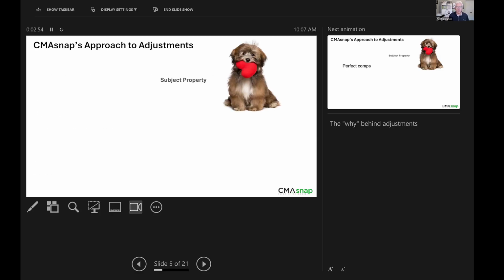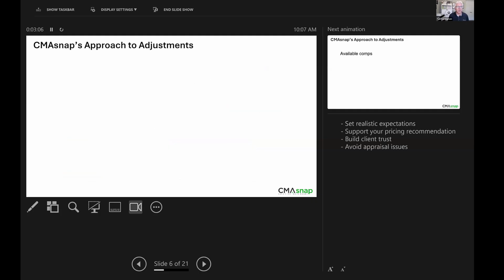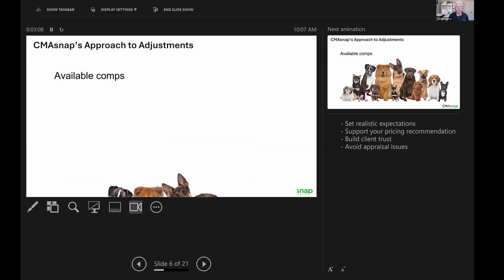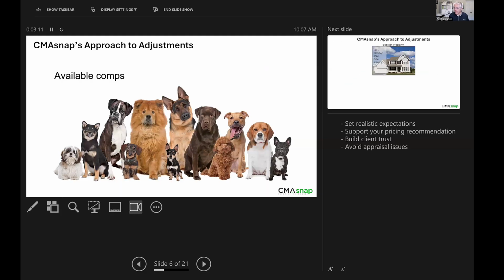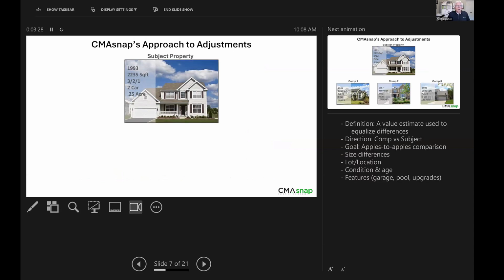Here's our approach. Let's say you have a subject property, and you're looking for comps. You want the best comps you can find. In a perfect world, you're going to get perfect comps. But in the real world, what usually happens is you get something more like this, and that's why we have to make adjustments. We have to take 2 apples and 2 oranges and make them into an apple and an orange. We're just trying to combine where we're at and make changes for the differences.